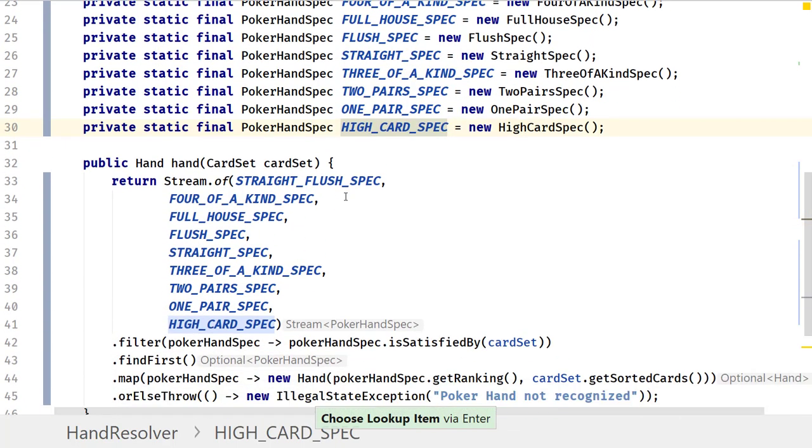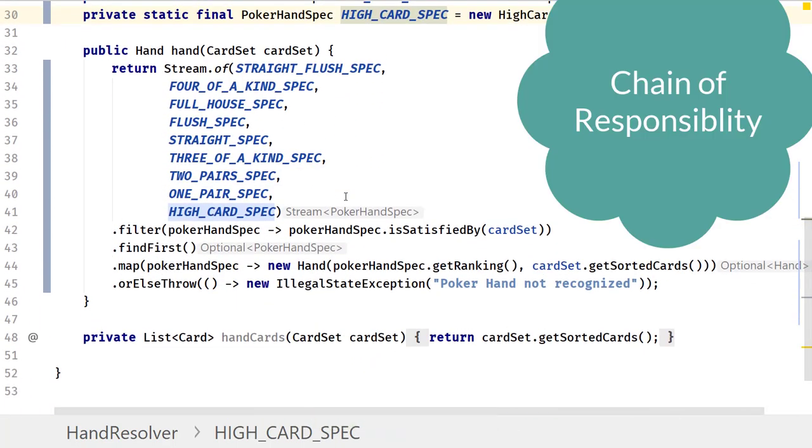And at this point, I'm done with chain of responsibility. Here it is.